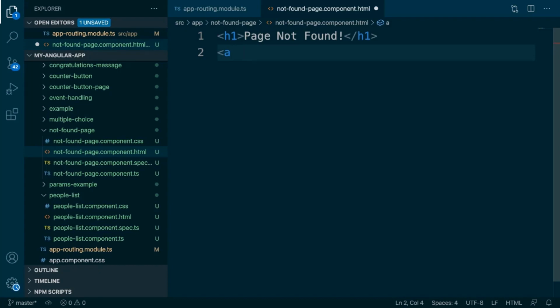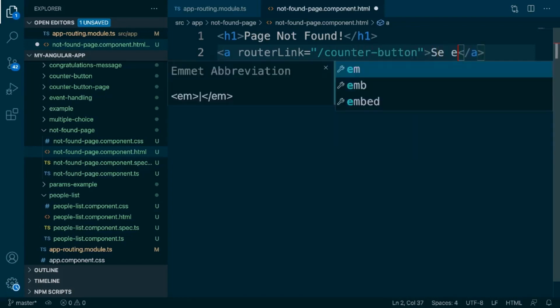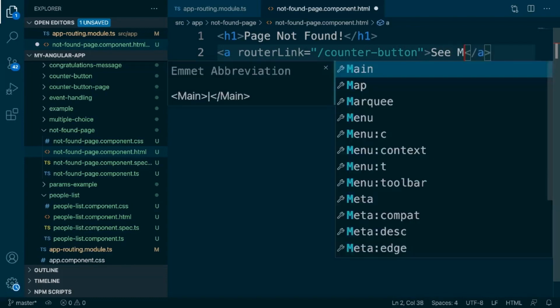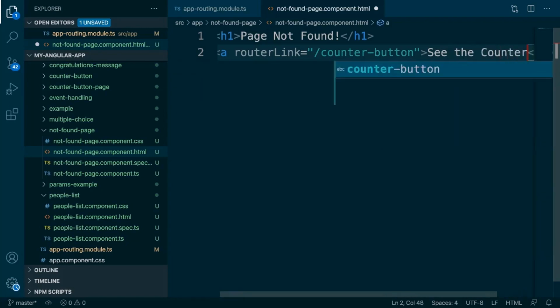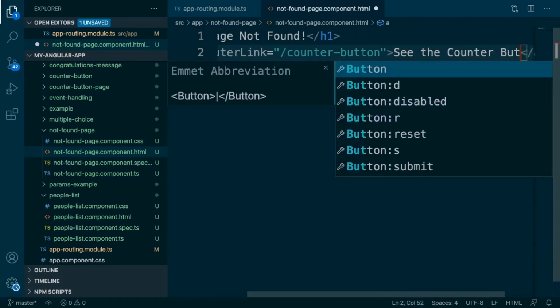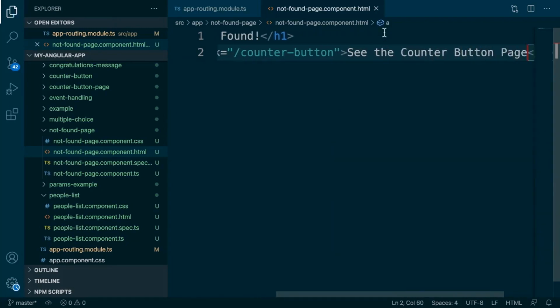Just a. And then we would say routerLink. Here's the difference from regular HTML. We'd say routerLink and then the path that we want to send the user to, so counter-button, for example. And then we would make the link say something, so see my counter button, something like that. And then we'd be able to go here and click on it, and it would send the user to the counter button page.